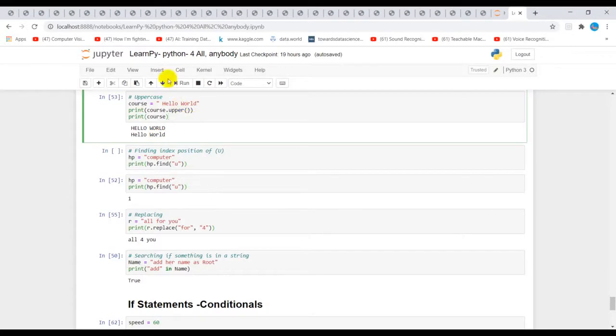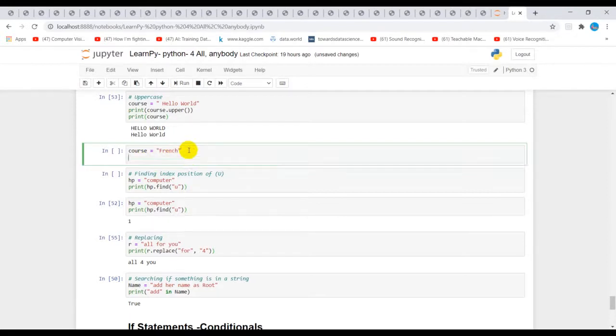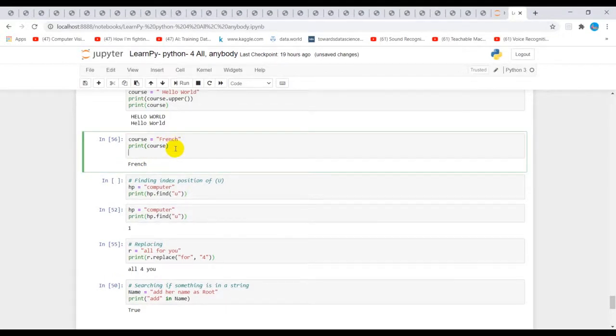Okay, so let's try that out. I'm going to insert a cell below, and then let's say course equals, bring the quotation, then let's say French. Let me print it first. Print into bracket course. So we have the same value here. Now we want to make all the alphabets in French uppercase. So print into bracket course.